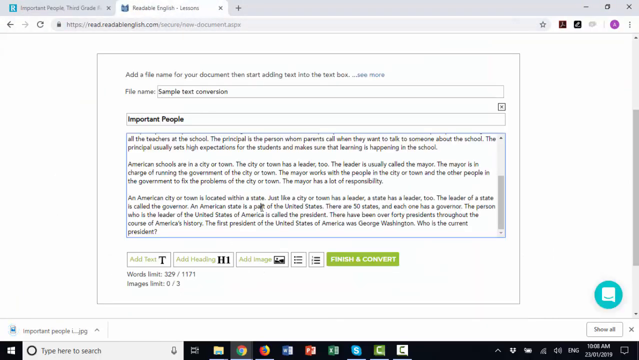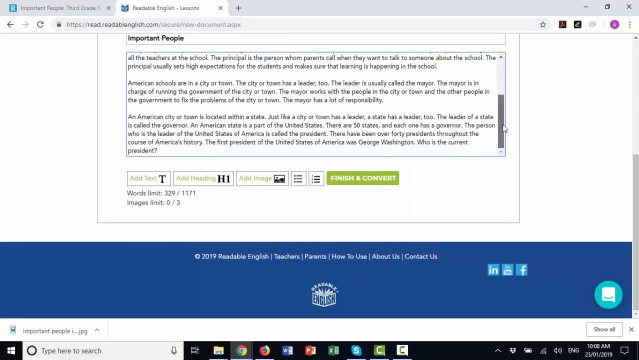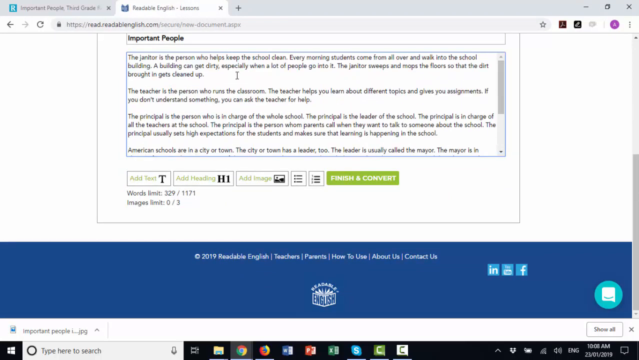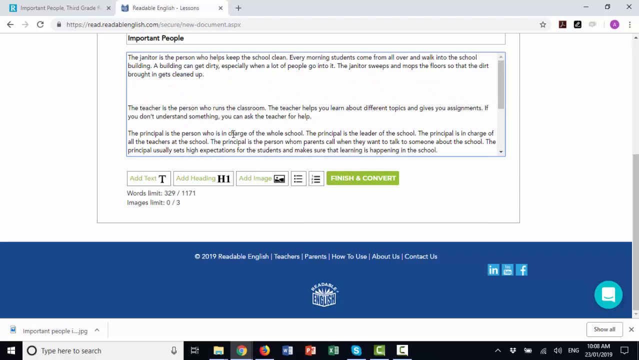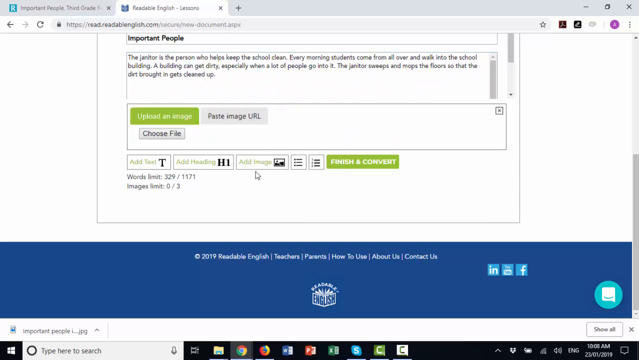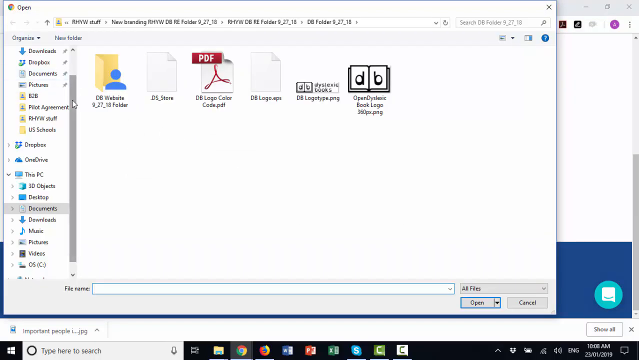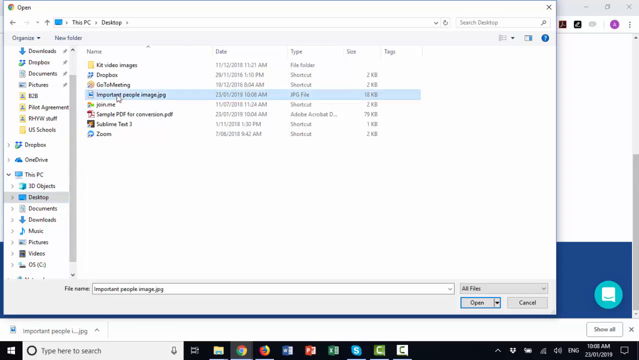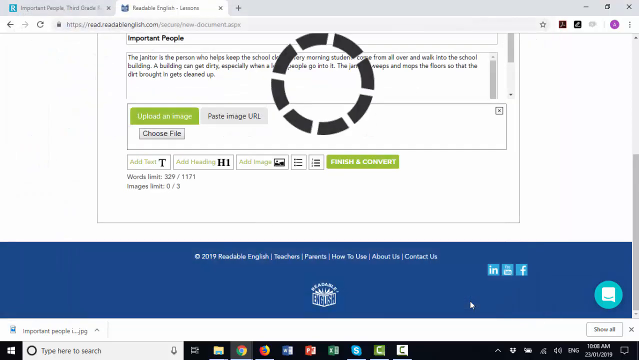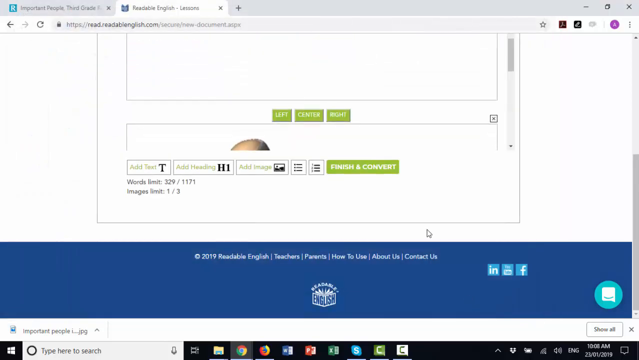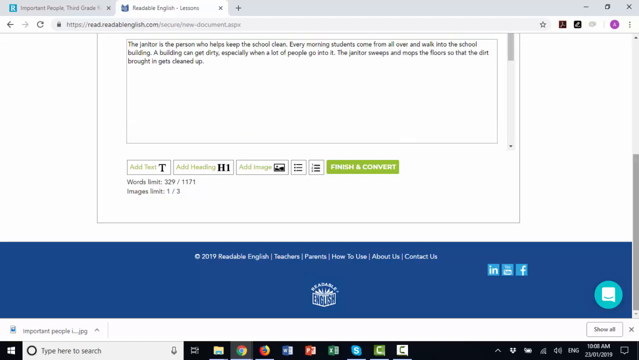To include an image with your conversion, place your cursor where you'd like the image to go. I'm going to put it here under the first paragraph, and then click on the Add Image button. You'll see a Choose File button so you can upload an image from your computer. Navigate to where the file is saved on your computer and insert it. You'll see that once the image is inserted, it breaks the text into separate text boxes.